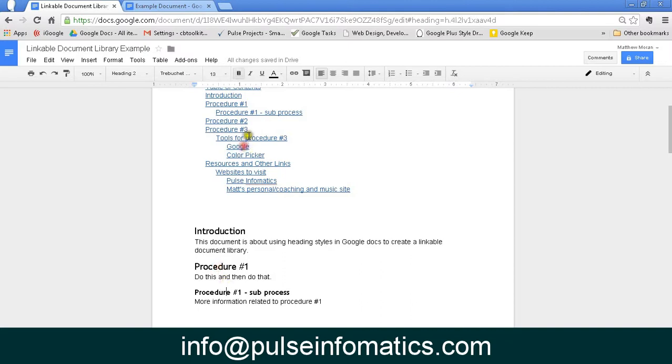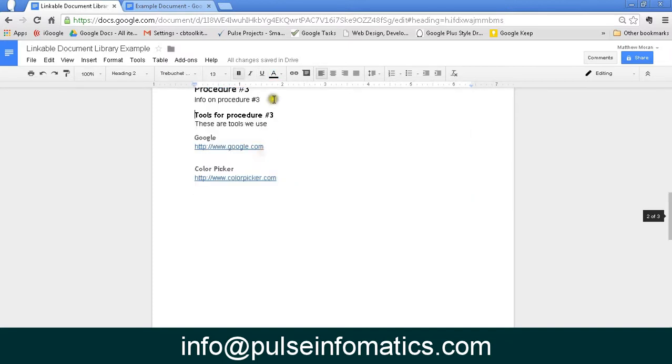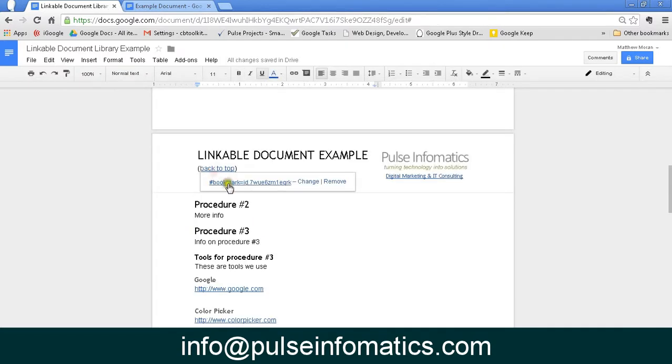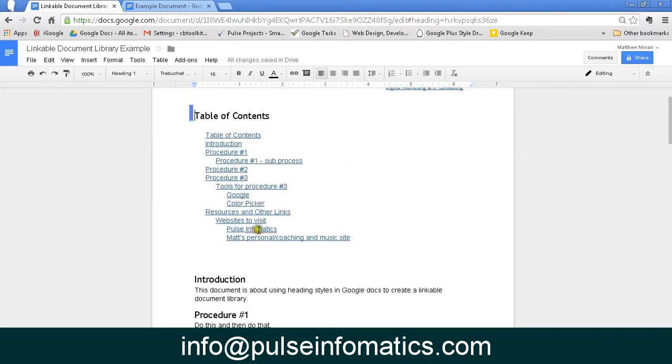So when I go down to these where there's a third subheading, let's go to Tools for Procedure 3, and we see that this is heading style 2, Procedure 3 is heading style 1, and then these subheadings down here are heading style 3. We can see that reflected up here in the style bar. So headings are what allow us to create this automated table of contents that links to each section.